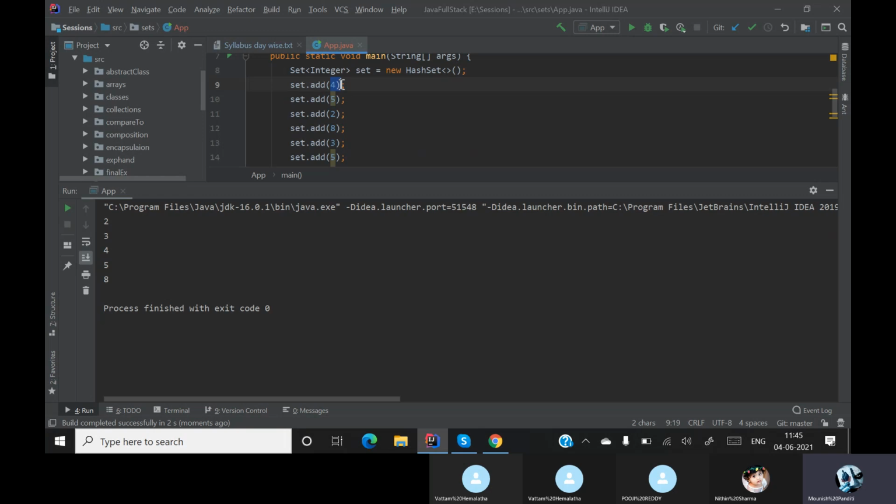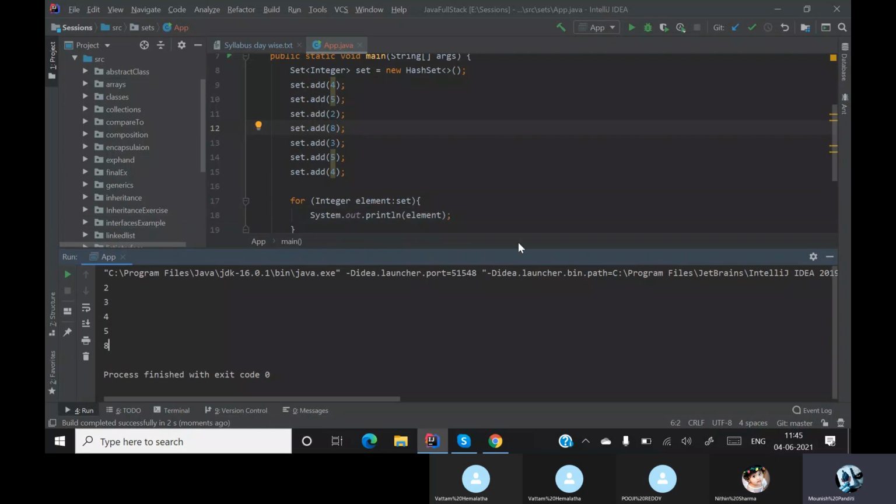I gave 4, but the first element is 2. I gave two 4s, there is only one 4. I gave two 5s, but there is only one 5. It means there is no order. It didn't print in my order. That's number one. There are no duplicates. Even if you give duplicates, it will not take them. It will automatically cancel everything. This is the main property of the set.